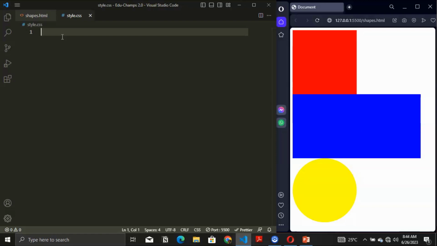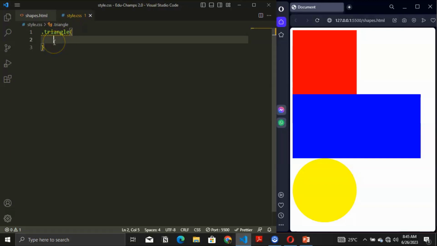There is no difference. So I would like for us to try it. So if we want to call our triangle, you know that the name is triangle, so we'll add a dot first, then we'll write triangle. Then we'll put our curly braces to indicate where our styles would be. So this is it.